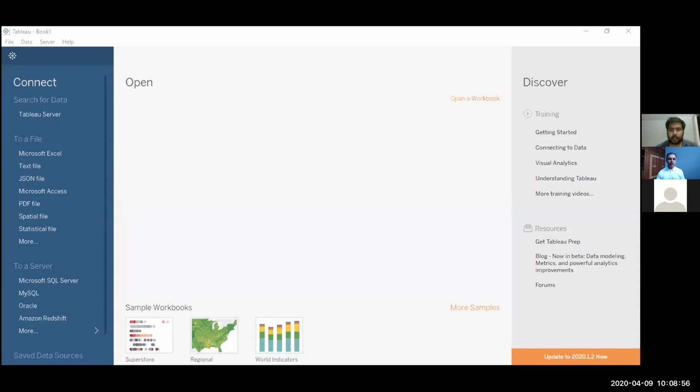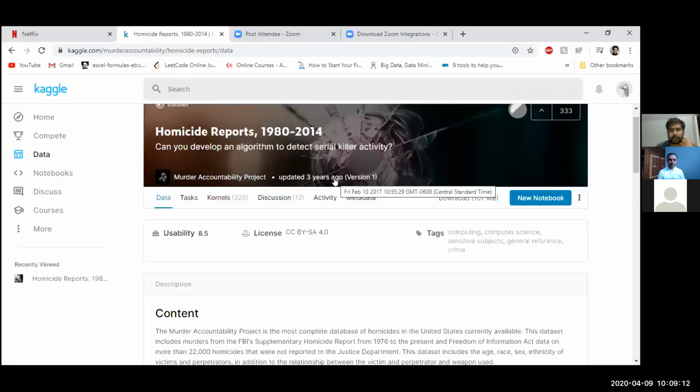Are you able to see the Kaggle screen right now on your desktops? No, we are able to see the Tableau screen. Okay, only the Tableau one. I remember you told us Kaggle is a sort of a database. I think now you guys are able to see the website. Yes, now Kaggle.